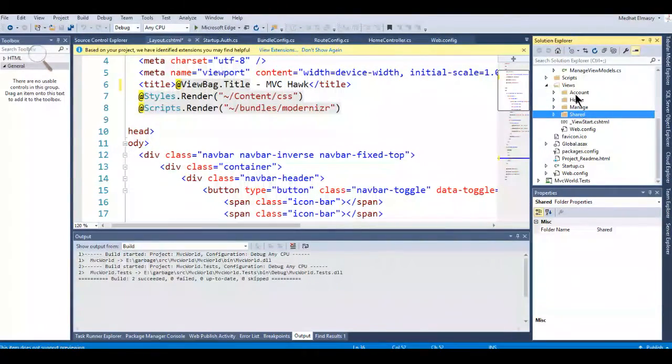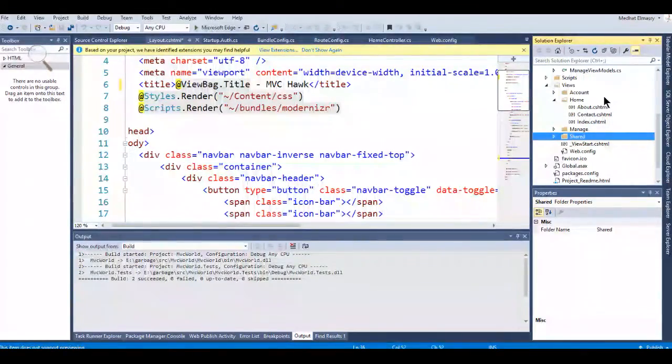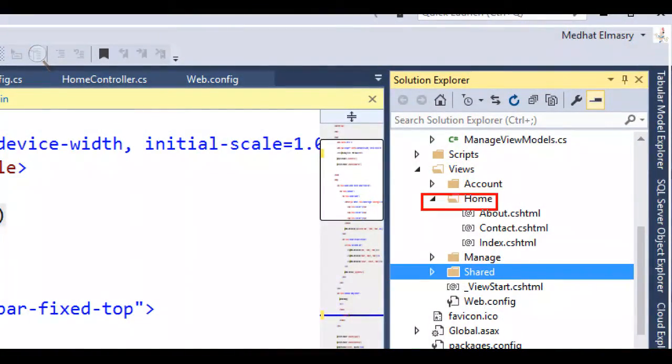And I said that we have three view folders here that are associated with the three controllers. Let's now open up the home controller's view folder. This has three pages, and the three pages match the three action methods. Because when we opened up the home controller, we had three action methods. Each action method must have a view. This is the rule.